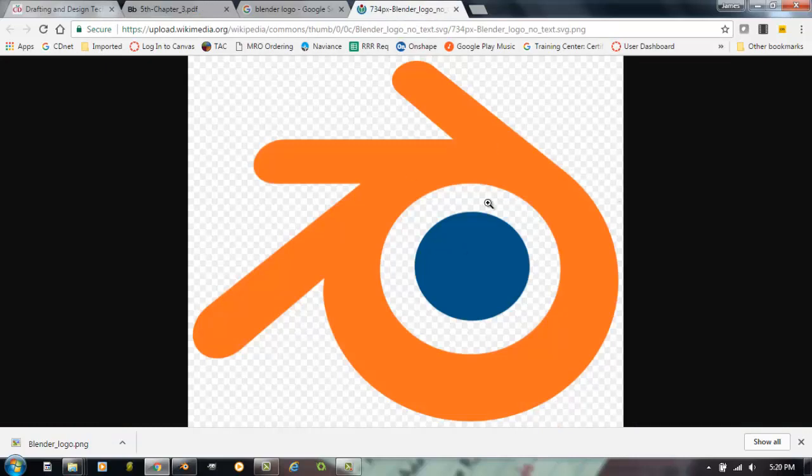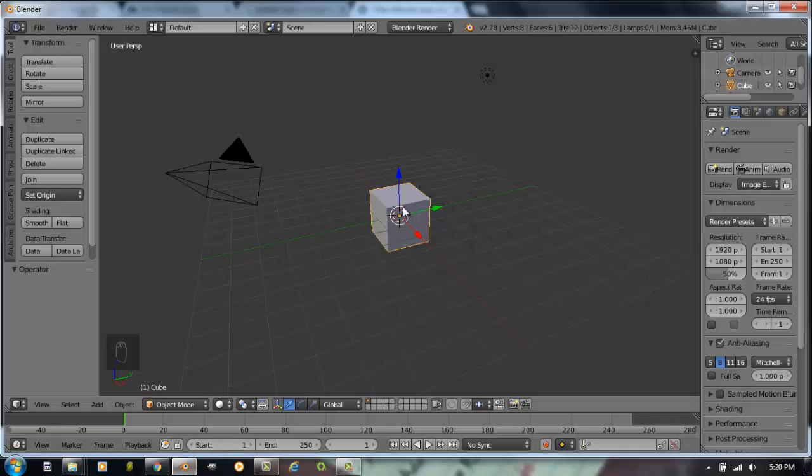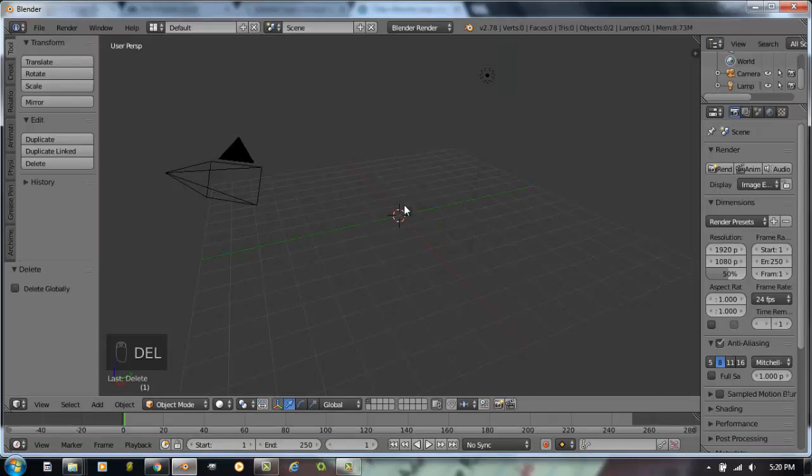I found a copy of the Blender logo online, downloaded it, and saved it to a folder. From here we're going to go over to Blender, and since I'm not going to be using the cube, I'm going to delete the initial cube, and we're going to be working in the top view, so I'm going to go to a number 5 ortho view on the number pad and a number 7 on the number pad to go into a top view.